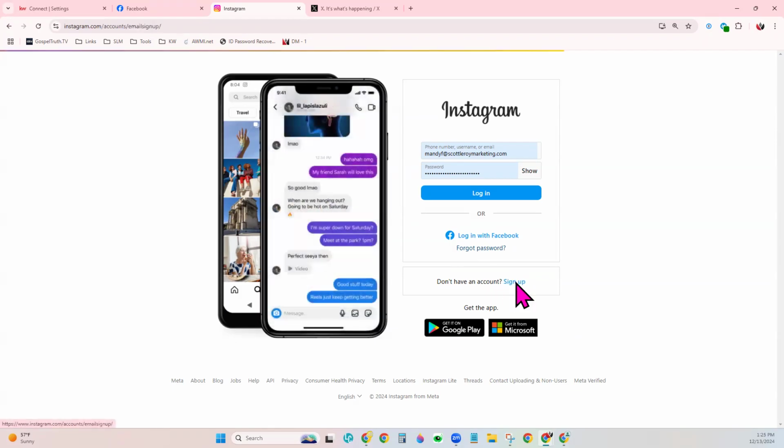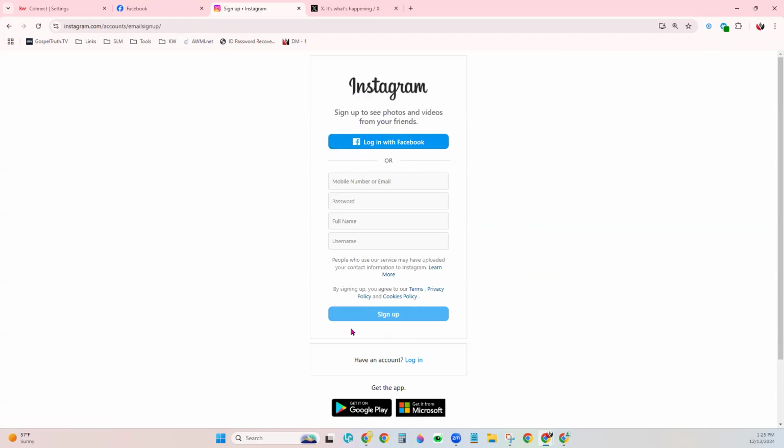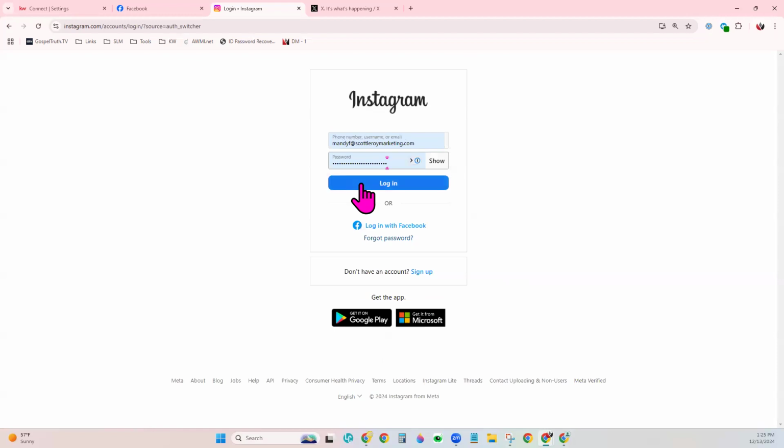But you can go ahead and sign up, click that here. It will ask you a few questions and you can click sign up. It will usually send a verification to your email or your phone number, whichever one you used, and you'll need to validate that, but you can go ahead and create that account. For today, I'm just going to go ahead and log in.